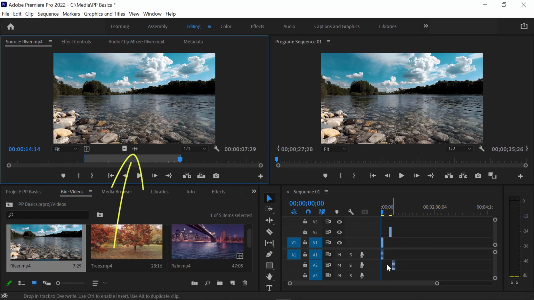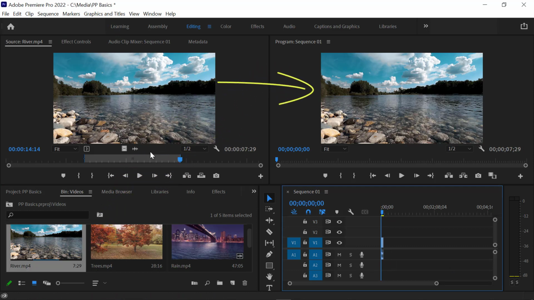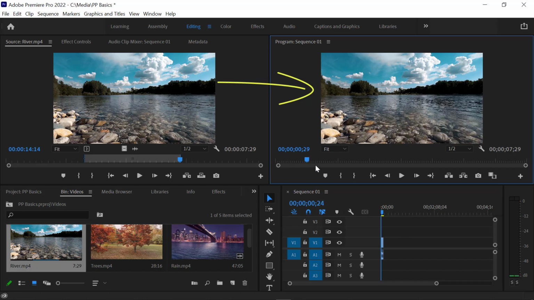As soon as your selection is added to the timeline, the program panel will display your selection. And although both your source and program panels may look identical, the video in your program panel is only the part you selected, while the source panel contains the complete video that you imported.